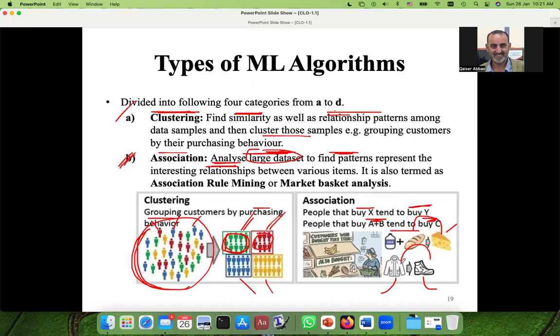And if you are running some kind of business, then this association category of unsupervised learning will give you a benefit. You can increase your business by finding this association between them.